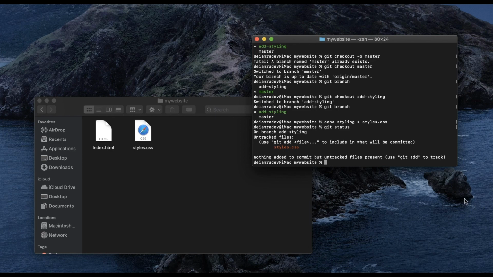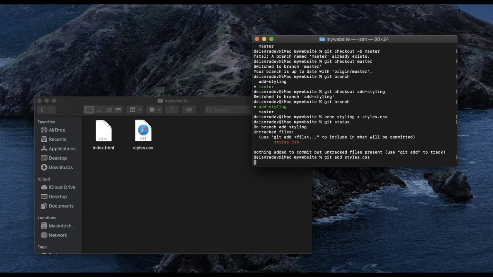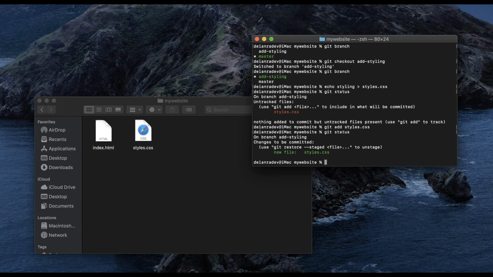Now we want to do the same process. We're going to do git add, either all or styles.css. Since we did the period last time, let's do styles.css this time. Let's do git status again and double check that everything is good. Okay, changes to be committed. Now we've staged this file.